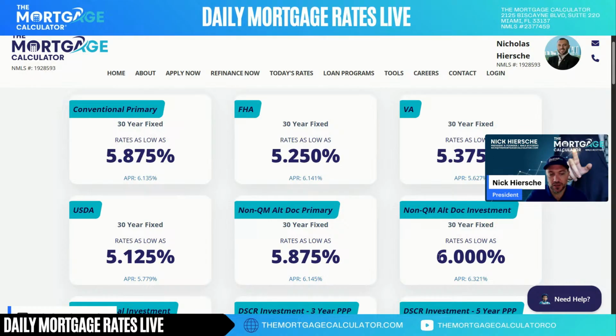So this is our standard 30-year fixed. Rates as low as 6%. Final APR at 6.321 using our alternative docs for non-QM programs. Again, full doc, bank statement, 1099, P&L, all kinds of different options.